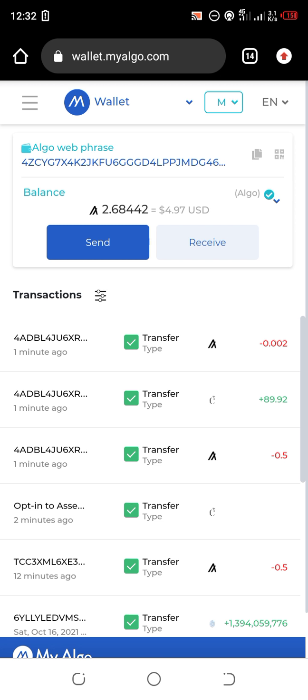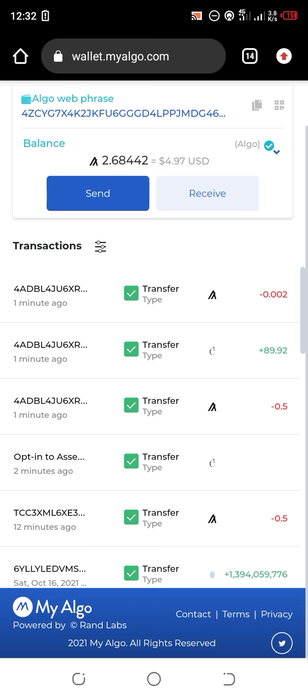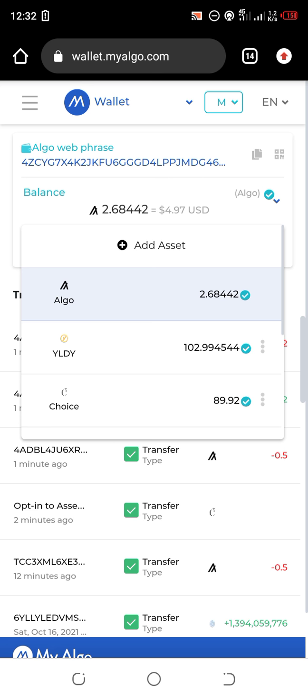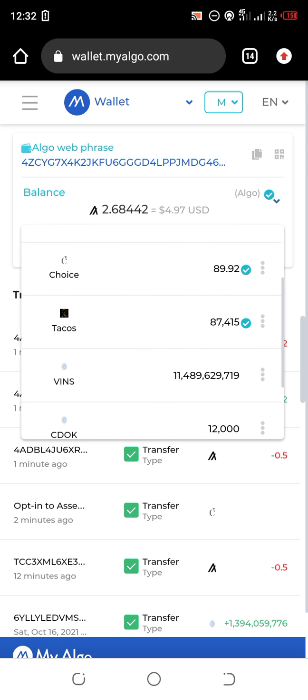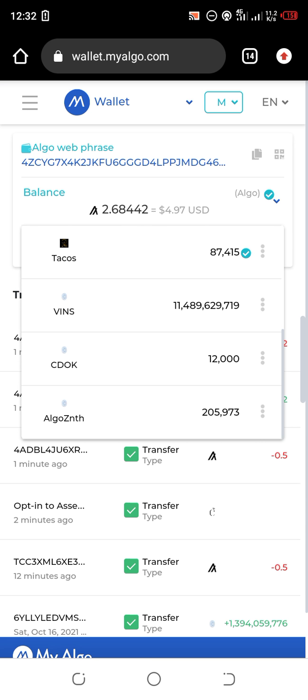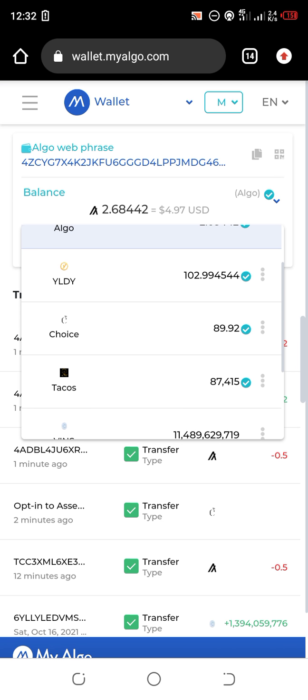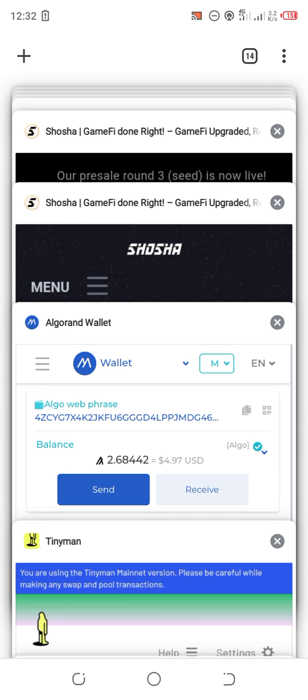Okay, to check on your web account, for you to check all the coins you are having, can you see this thing? So for you to check the amount, you click on this Argo sign, and can you see I'm having Argo, I'm having Yield, I'm having Choice, I'm having Taco, I'm having VNS, I'm having Sea Dog, I'm having Argo Zenith. Okay, but I'm having Choice, right? And it says I'm having 89.92 Choice. So let me go back to my Tinyman and redeem my excess.